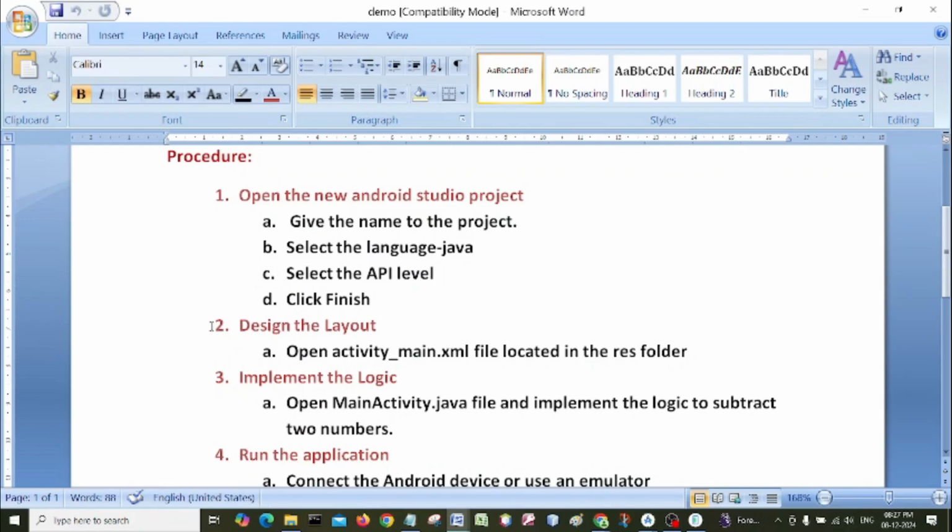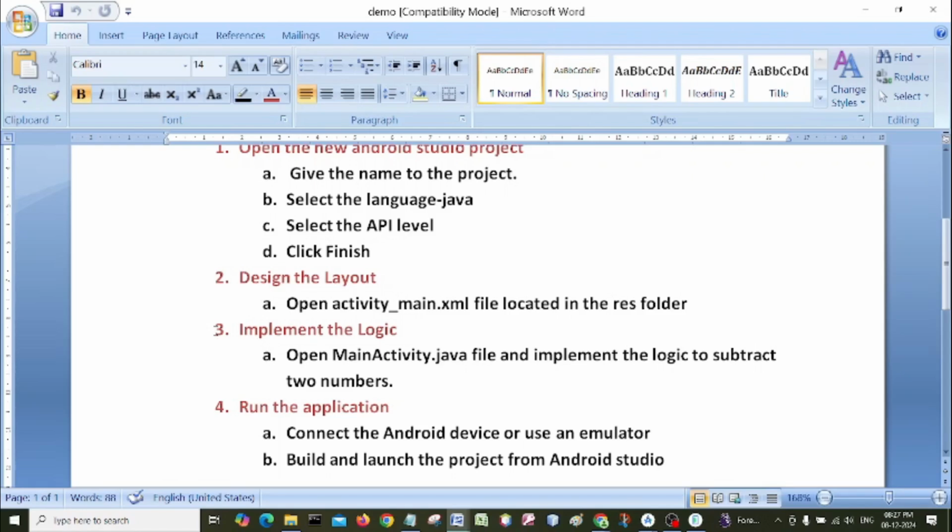So we have finished the second step in the procedure. The third one is we have to implement the logic. Here the logic is the user has provided two values in the edit text widget. The two values have to be processed, that is subtracted, and the result has to be shown to the user, right?